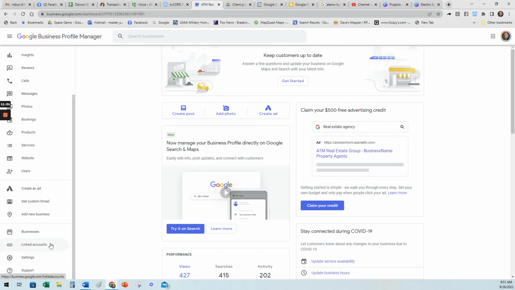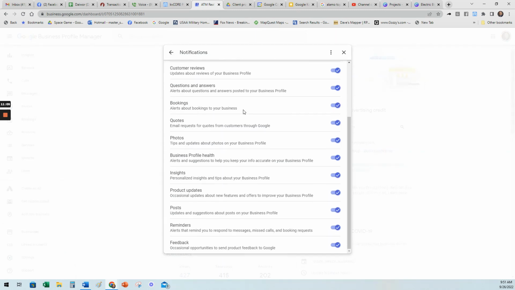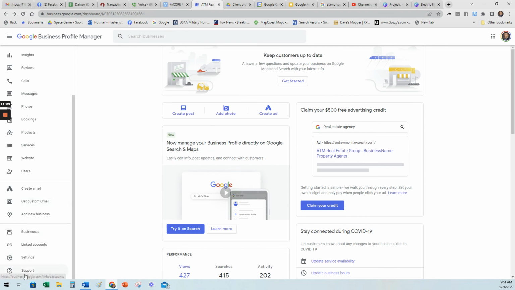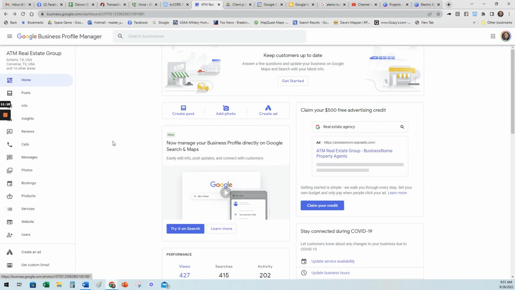Now, if you wanted to link any other accounts, you can do that. And here's some of your settings you can do. So here's all my different settings set up for my Google My Business. So you can set it up and get any support you need help. So if you want to add a new business, you can do it right here. You can get a custom Gmail. You can create an ad. You can do a lot on your Google My Business page.